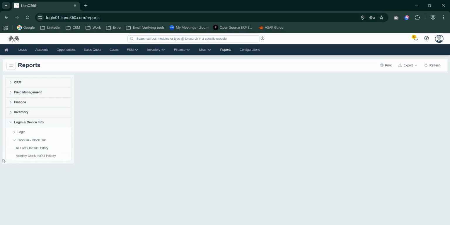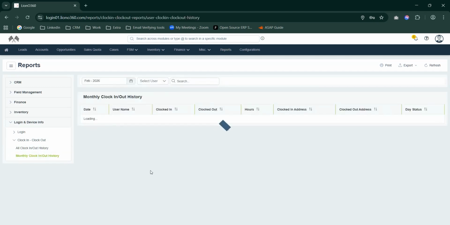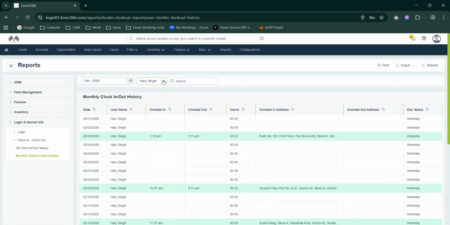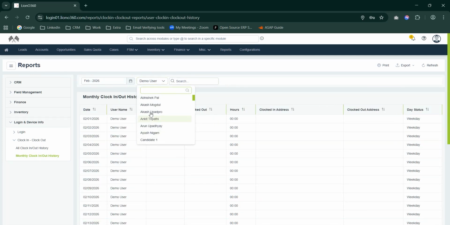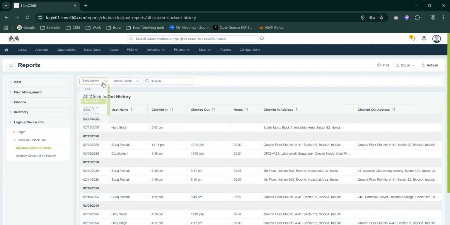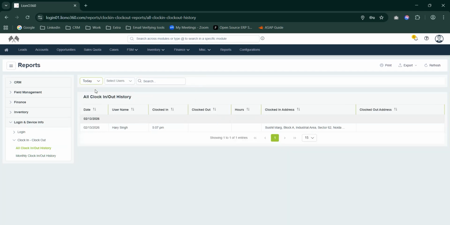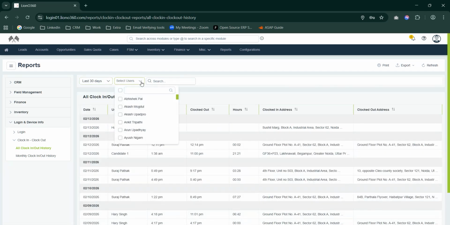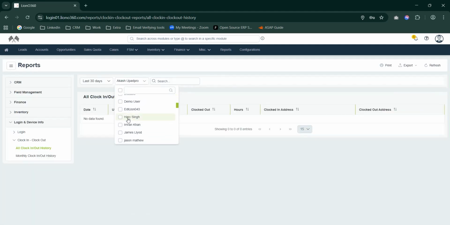Under that we have two kinds of reports. One is the monthly clock in clock out report, which will provide you the report month-wise for the user you want to check. And the other report is the clock in clock out report. Here you can filter the report on the basis of today, yesterday, or whatever filter you want, and for what users, whether you want to check the report for any one user or all users can be checked from this.